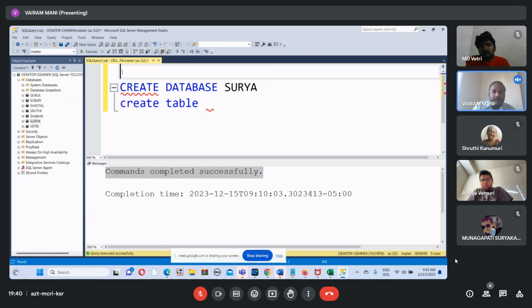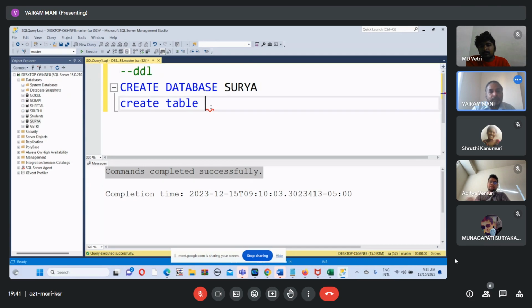We are learning the DDL commands. Yes, correct, DDL commands we are creating. So what is DDL? Data Definition Language. We are learning this command, and after that we are creating the table. So, create table. Assume that I'm creating a table called EMPLOYEE.